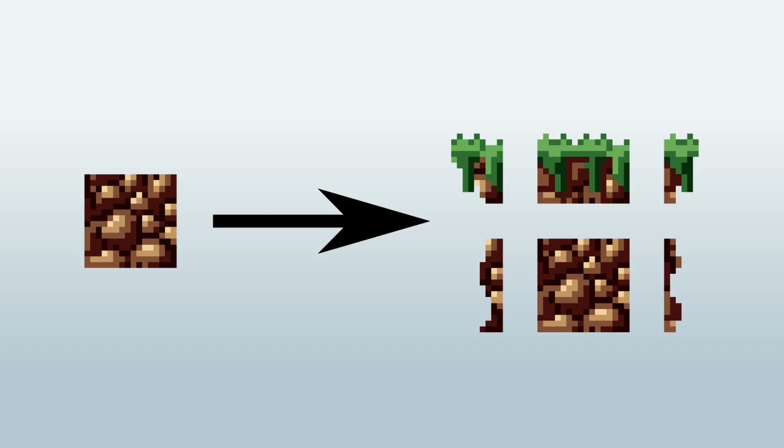Hello everybody, in this video we are going to take the wall tile which we created last time. We're gonna edit it to add these edges. We're gonna create a top and a left side and a right side and the corners too.